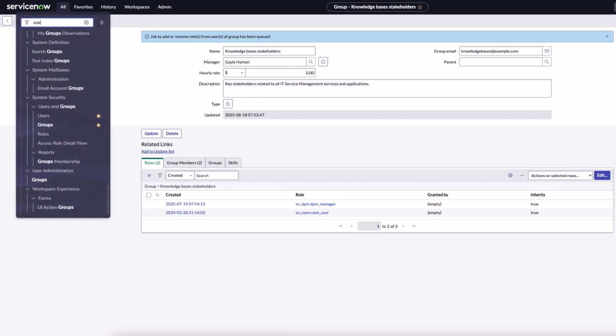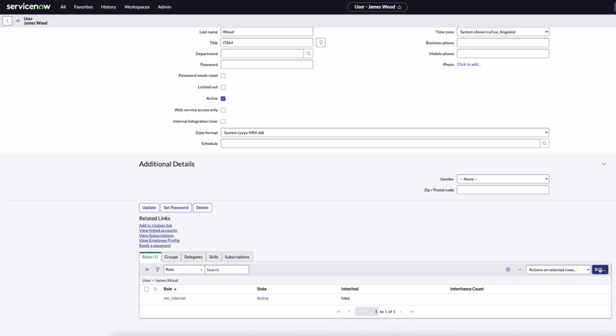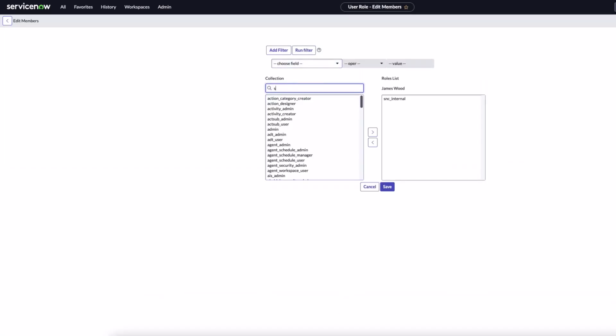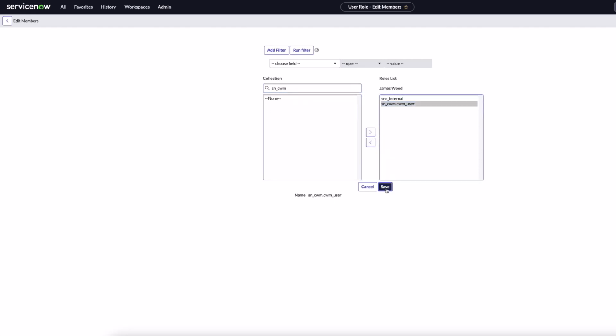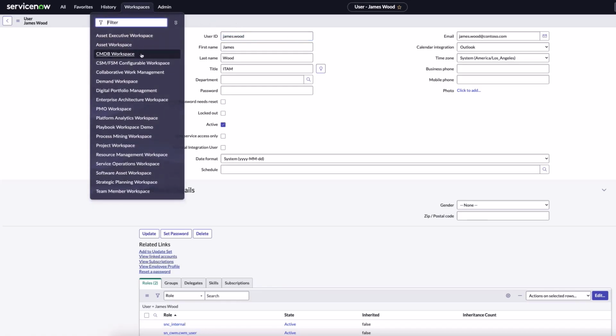You can also assign to a user. And to do that, just go to Users under the User Administration tab, edit their role assignments, and again, add that SN CWM user role. All right, 1 minute in, and we have already done the 2 only required steps to implement CWM. There are 3 more optional steps, and I'll take you through those now.